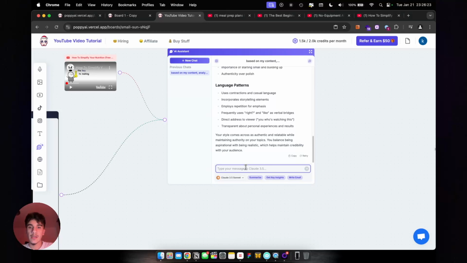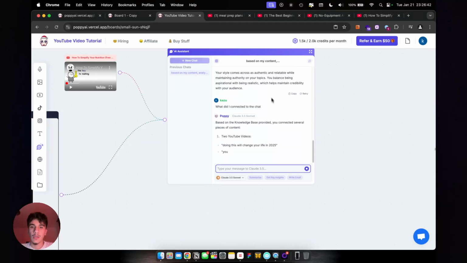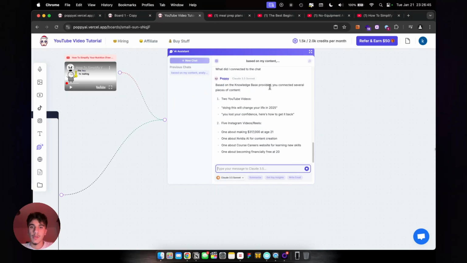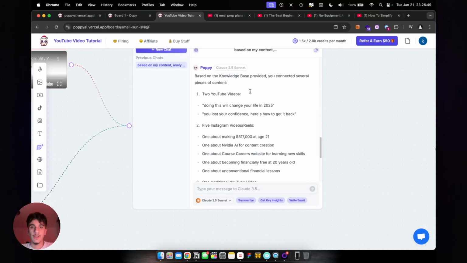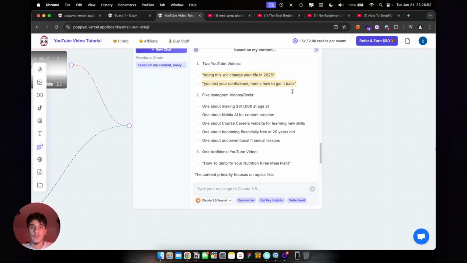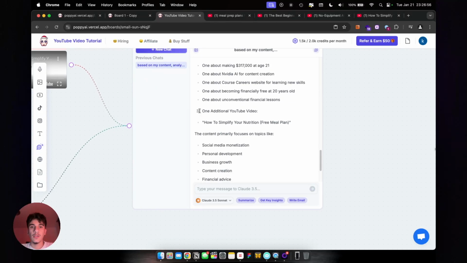Now next you can ask the AI, what content does it see on the chat? Like that's something I like doing so that I just get a clear overview. For example, if I say, what did I connect to the chat? It's going to tell you exactly what you connected to the chat. So, based on the knowledge base you provided, there are several pieces of content, 2 YouTube videos, and yeah, those are mine, so that is true, and 5 Instagram Reel scripts, and 1 additional YouTube video.